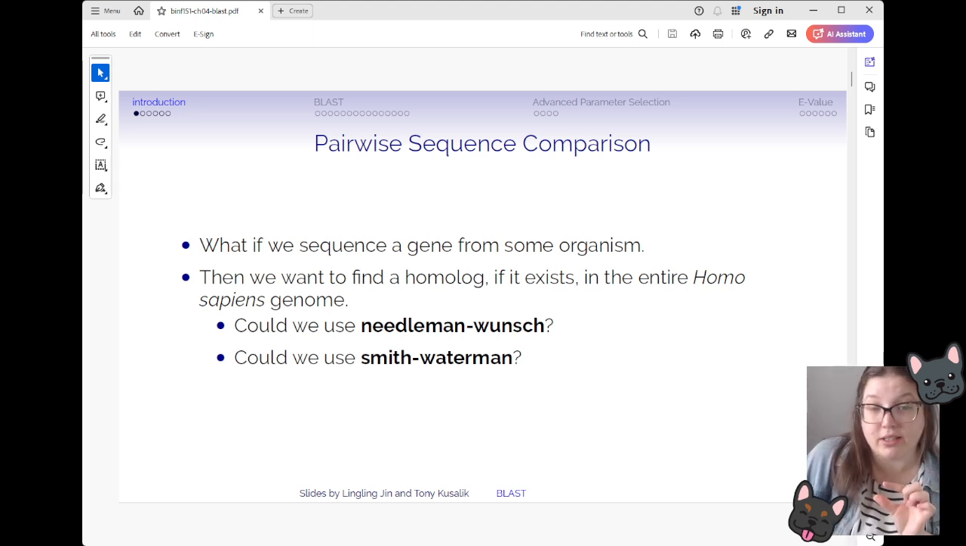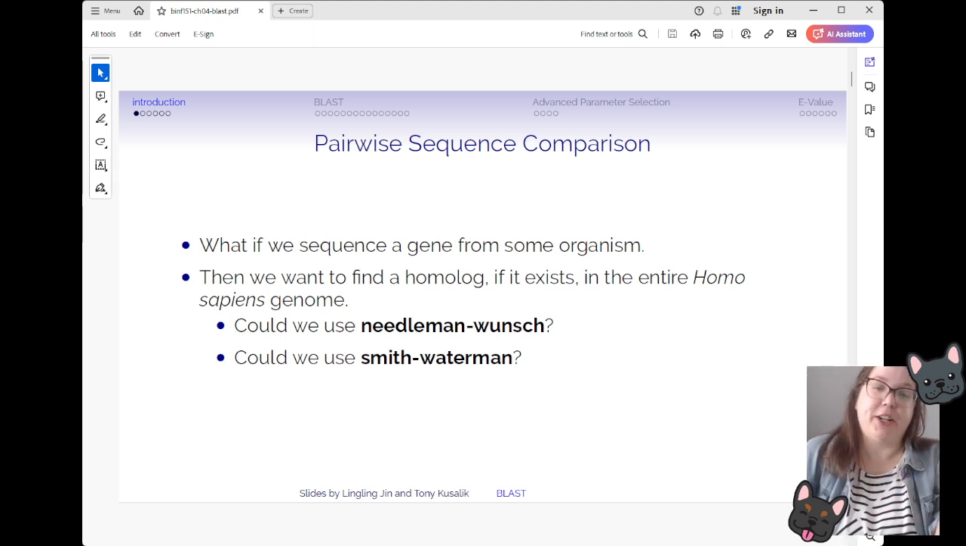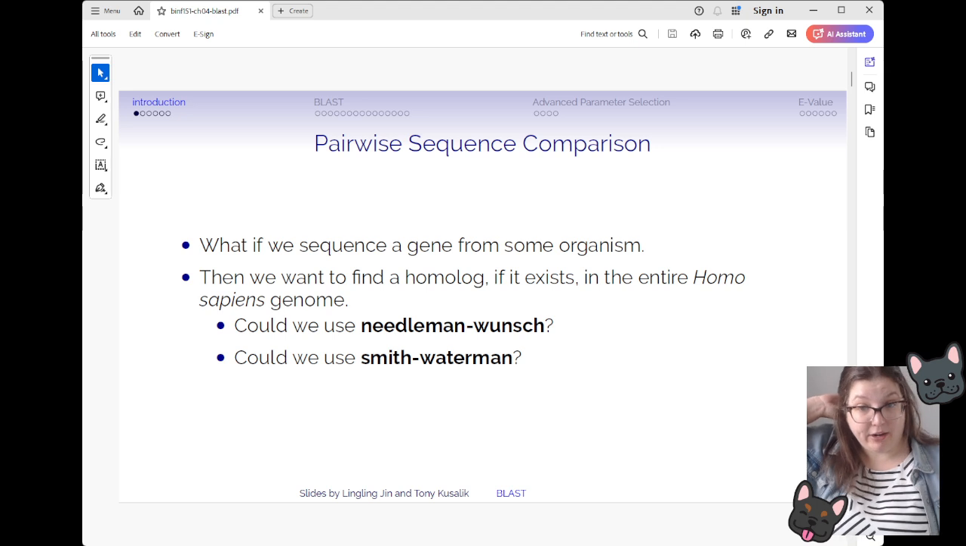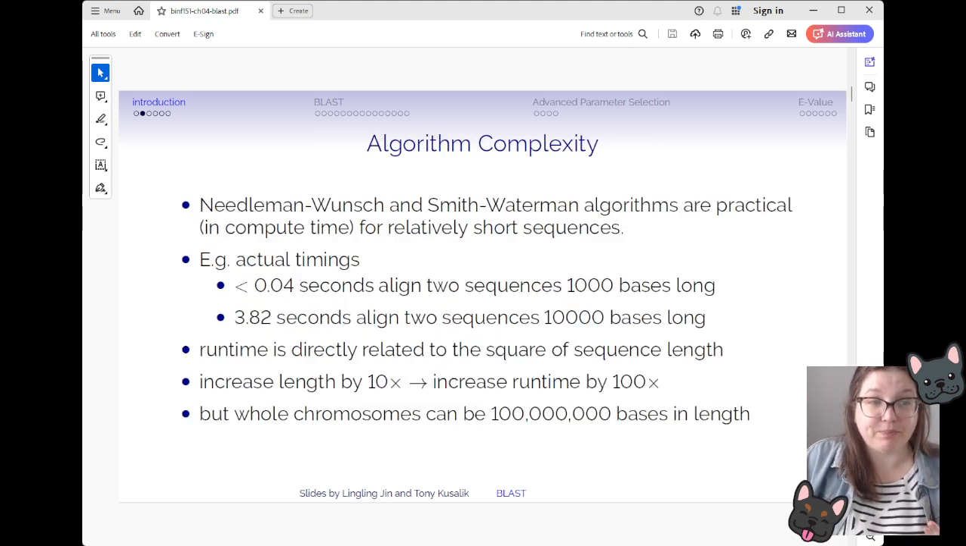Smith-Waterman is a local sequence alignment tool. So it's going to take that piece of sequence we have and try to find the piece of sequence in the human genome where it could potentially match. So maybe we could use Smith-Waterman. But one thing we haven't talked about yet that adds complexity to this is something called algorithmic complexity. I know, I used complexity twice in the same sentence.